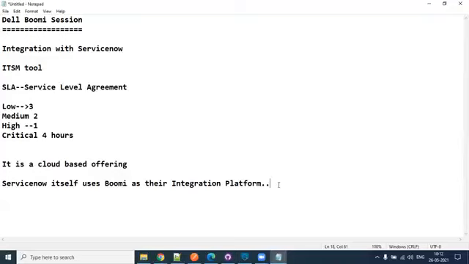In this session we'll try to understand a little bit what ServiceNow is and how we can integrate with ServiceNow. Maybe somebody asks you a use case, like when did you use ServiceNow. So I'll give you a real time scenario. Let's say a business may have access to ServiceNow.